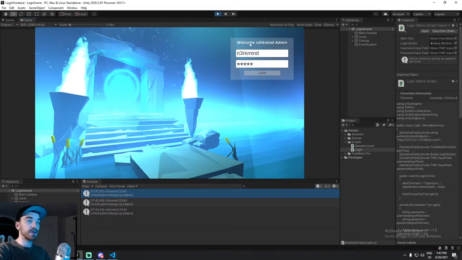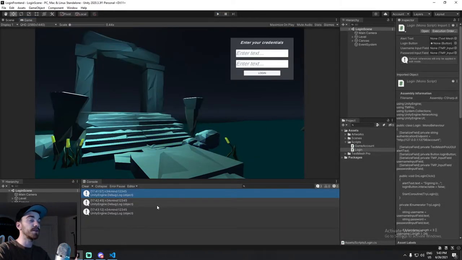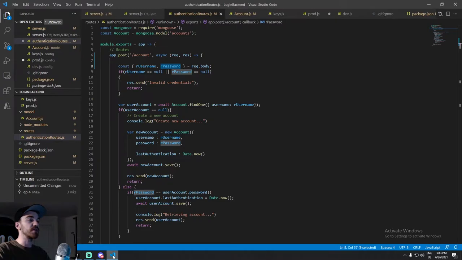And it says, welcome, username admin. So our code is now back on track. Now we're using a POST request and the information is a little bit more hidden. So that was the first security flaw to address.